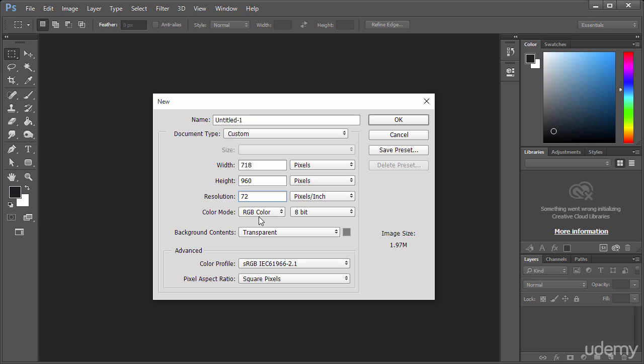Color mode, also important. RGB. And we have other color modes down here. Once again, this kind of goes hand in hand with the resolution. 72 is what you would use for web and screen display, and RGB is what you use as well for web and screen display. Something like CMYK down here, that's used for print. All right, so just something that's kind of handy to know.